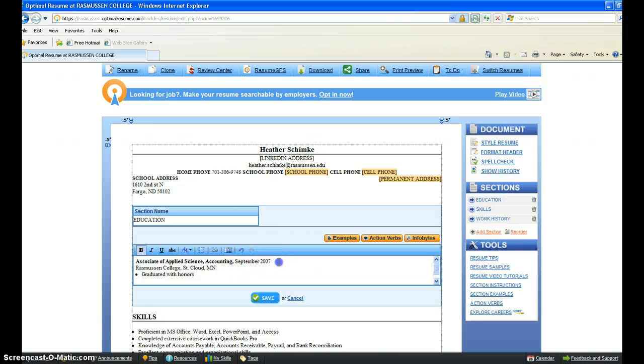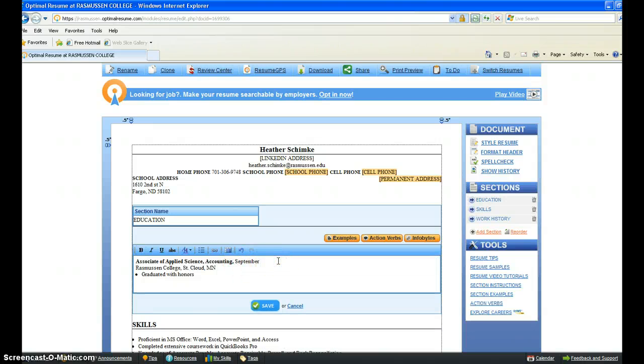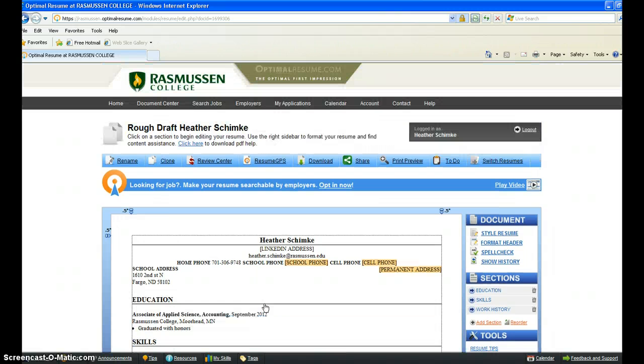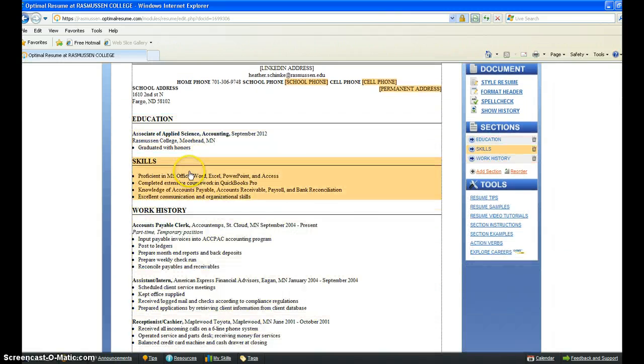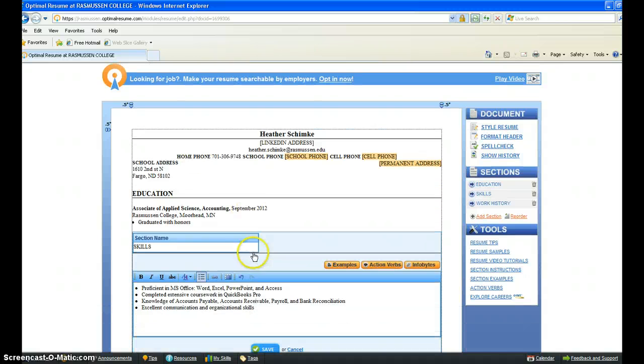So now you can say, well, my graduation date is September 2012, and actually I go to the Rasmussen in Moorhead. So go ahead and change that. And so everything else looks good, and you can click save. Then let's say you want to come down here and look at the skills.